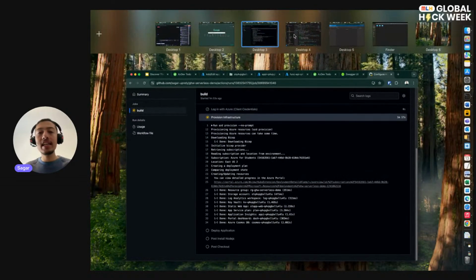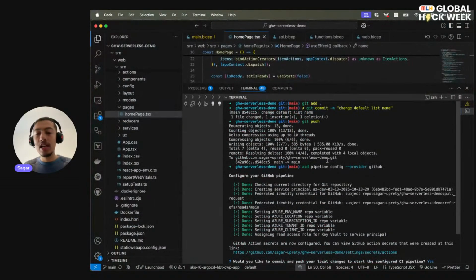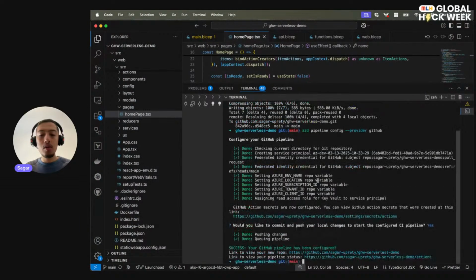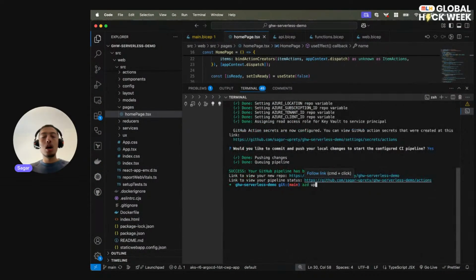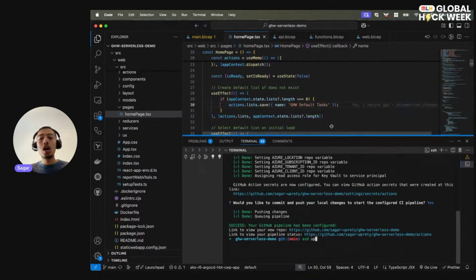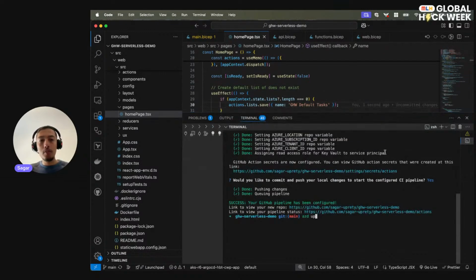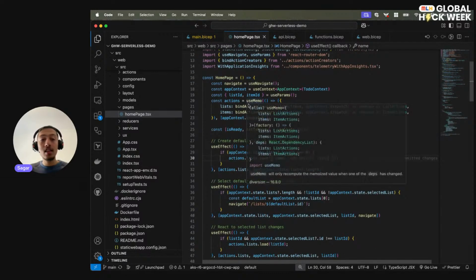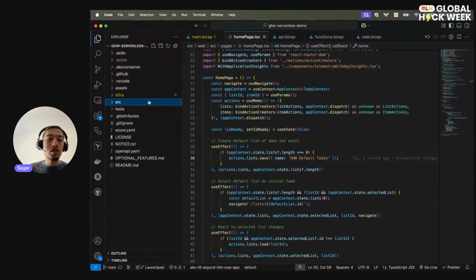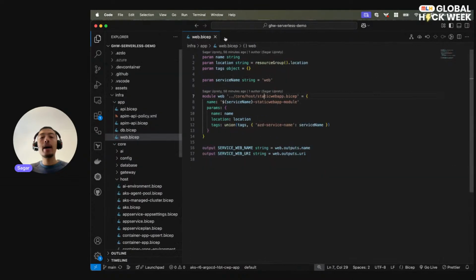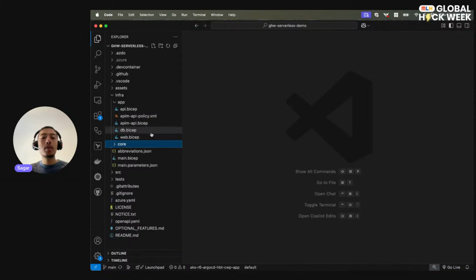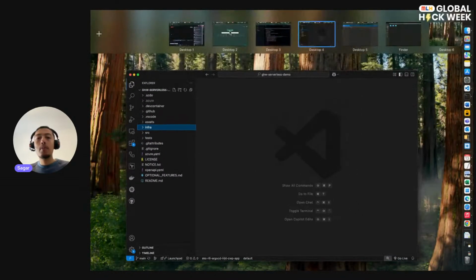Whatever we did manually previously, remember we used the AZD up to provision our infrastructure and everything. It is now configured in a pipeline, so you don't have to run AZD up from your CLI. Whenever you make changes either to your infrastructure or to your application source code, it does not matter, because everything will now be done by GitHub Actions for you. So you don't need to run AZD up by yourself.